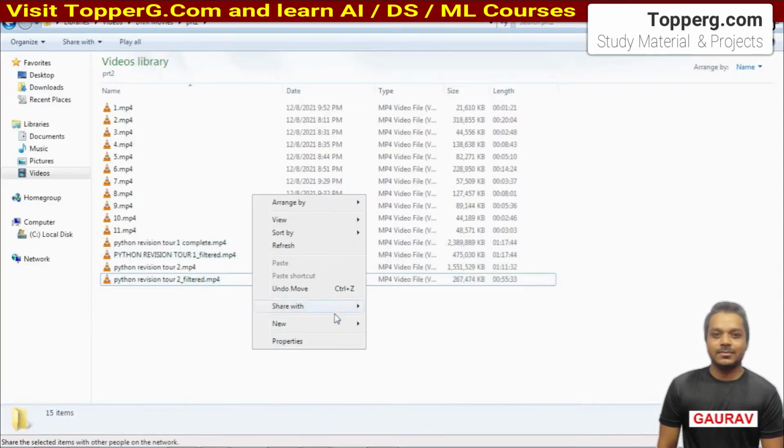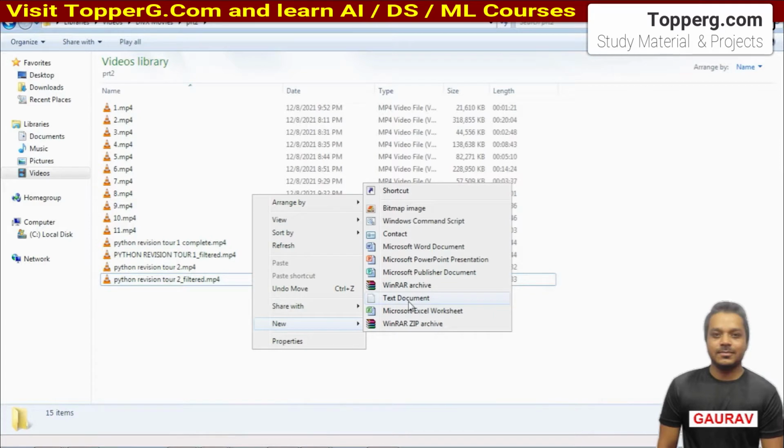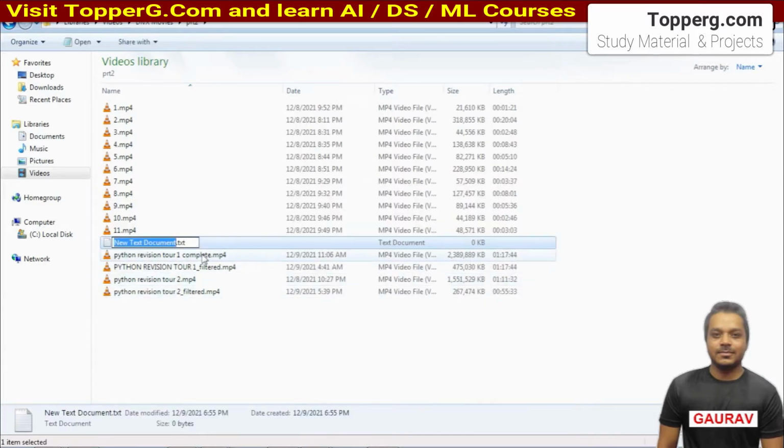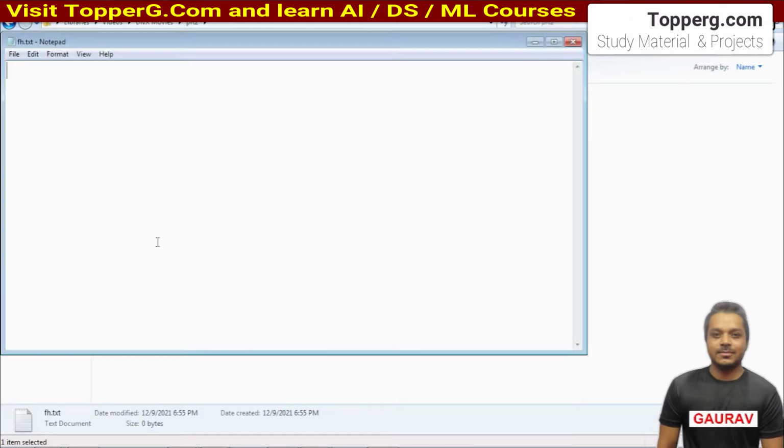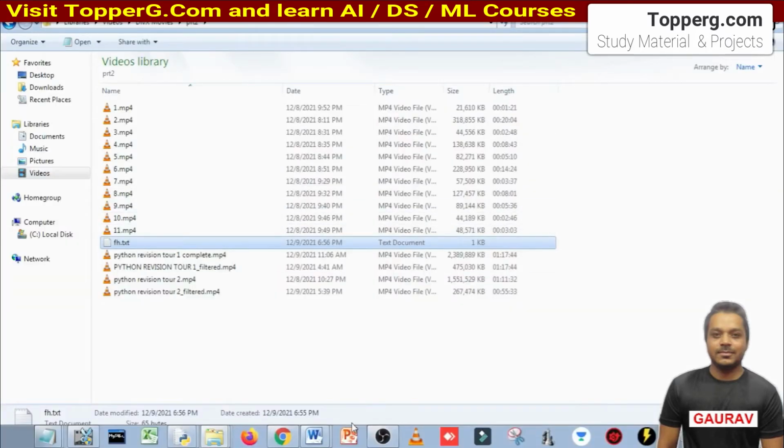txt. Suppose I am creating a text document file, and I am giving it a name fh. We will use this file for our operations, and I am writing a text here: I love Python program, I study Python, my name is Gaurav Garg. I have saved the data of this file.